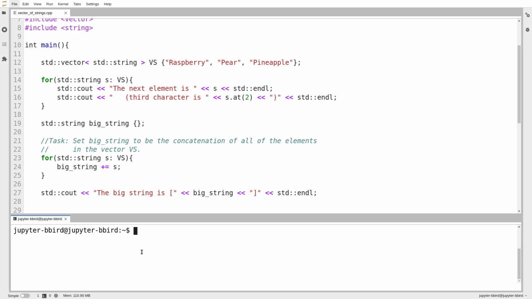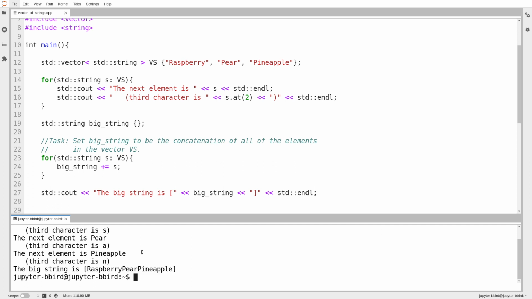Now, I know it's sort of a contrived task. The goal of this ultimately is just to prove that vectors of strings can exist and that they aren't so scary. They're just a way of composing one type inside another. And of course, we're going to want vectors of strings all the time in this course because now that we've seen how powerful and easy text processing can be with strings and vectors, we're going to want to do a lot of it. And we can see here the big string is raspberry, pear, pineapple. So I was able to loop over my individual strings in the vector and then fold them all together into one using a for each loop and the plus equals operator.